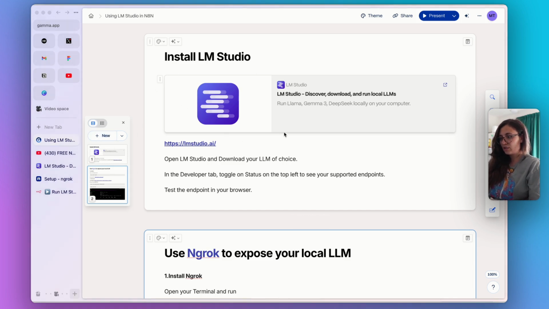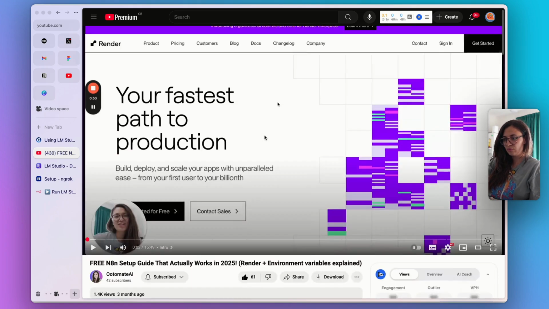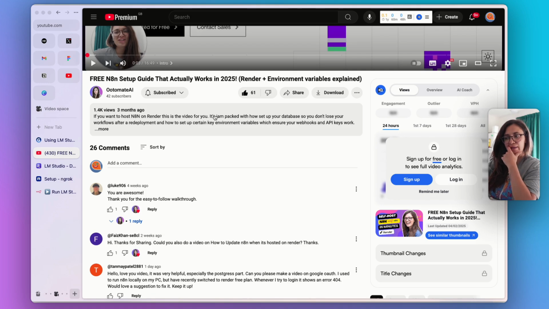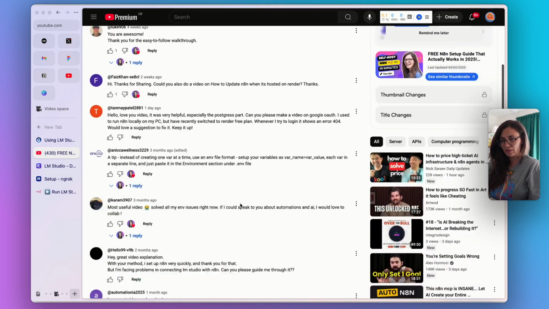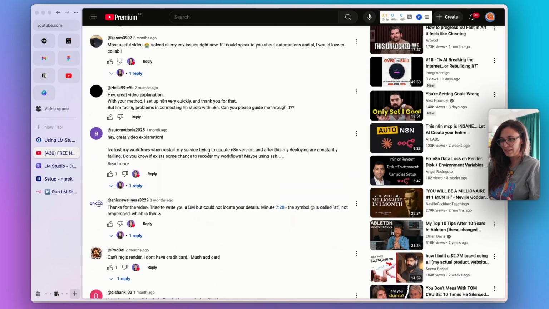And what I'm going to show you is with an N8N that is running on Render. So it's not on the N8N cloud. The reason I'm doing this is because a few months ago, I put out an installation guide for N8N on Render with all the environment variables and everything. And I had a comment in the comments that was asking to guide through using LM Studio with N8N.